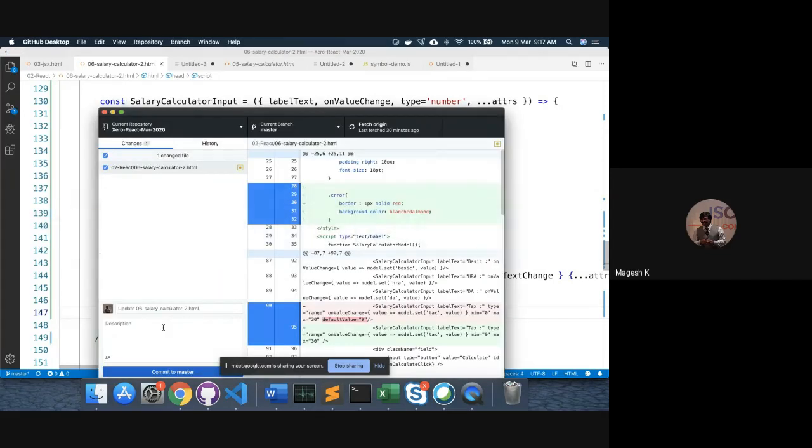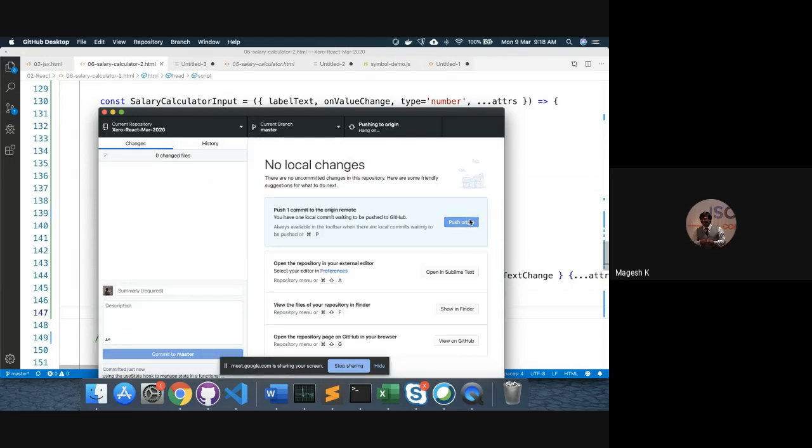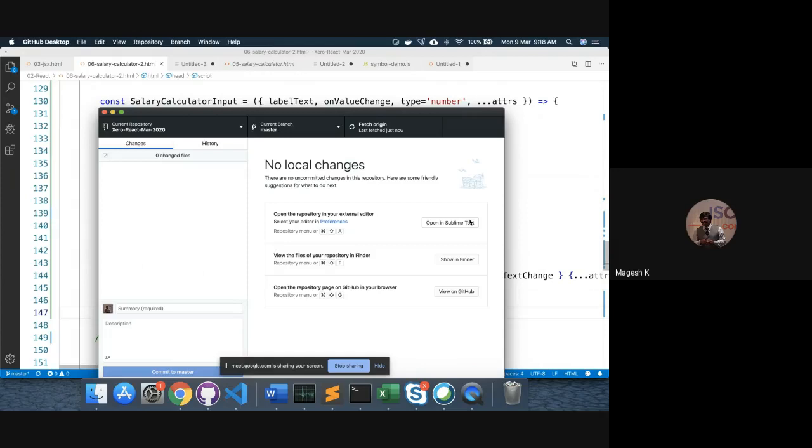Okay, so I'm checking in the code. Take this, have a look at it, and let me know. Code is checked in.